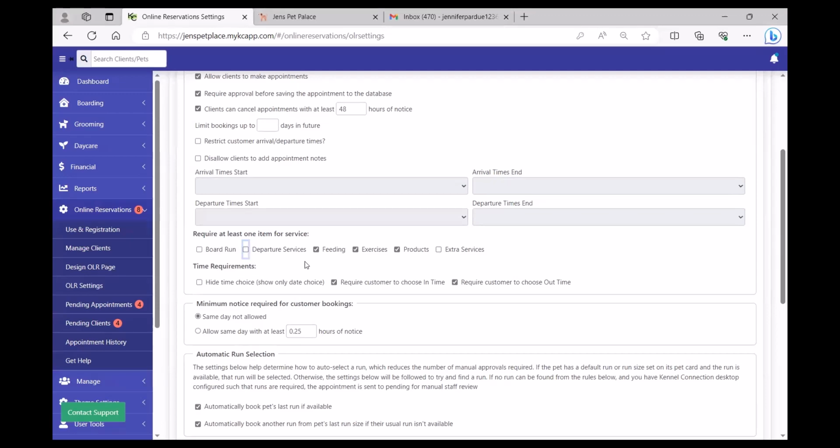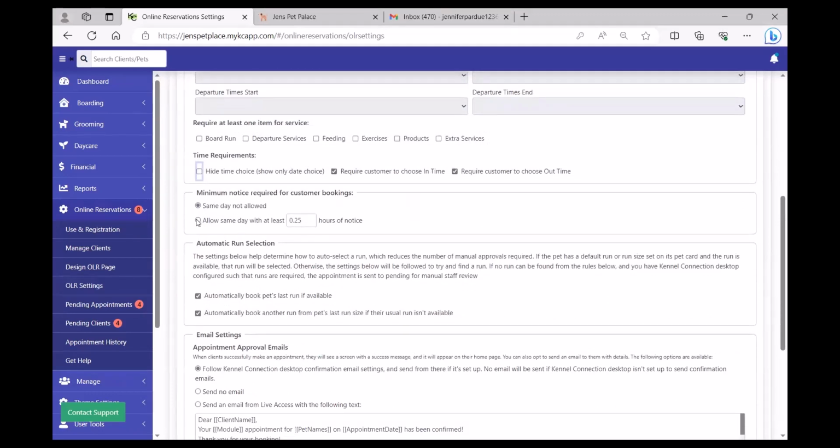If you don't check those boxes, that means it shows all the options that you have available, but they're not required to choose anything. They can basically go past that screen. This would be if you don't want them to have to choose a time, and otherwise you turn that on. You can allow them to make a boarding appointment for the same day, meaning they're coming in today. If you do, you get to put how far out in advance. You could do an hour or 2 from now. If you don't want them to do that, you would just say same day, not allowed.